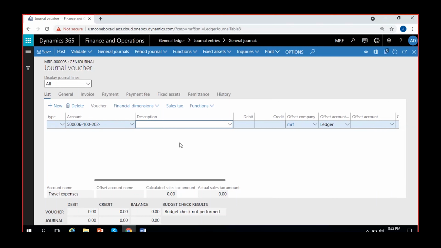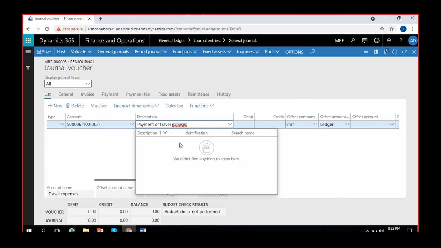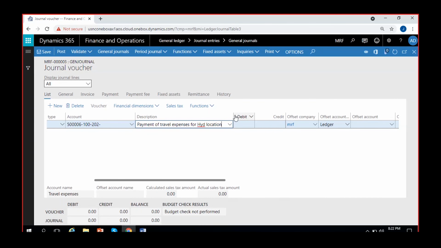Okay, I can add a description here if a description is needed. You can write a description like this: payment of travel expenses for Hyderabad location. There is no need to write the description also. If you don't want it, you don't have to write it. I can always adjust my columns in this manner, one by one.